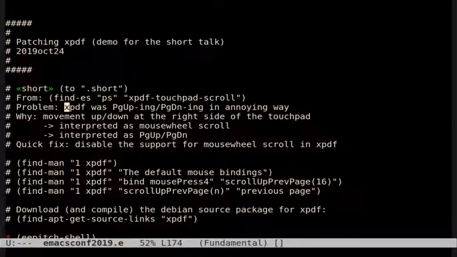And the problem was that when my finger was at the right side of the touchpad and I moved it up or down, this would be interpreted as a mouse wheel scroll. That would be interpreted as page up or page down. And I wanted to disable that. I wanted to disable the support for mouse wheel scroll in XPDF.